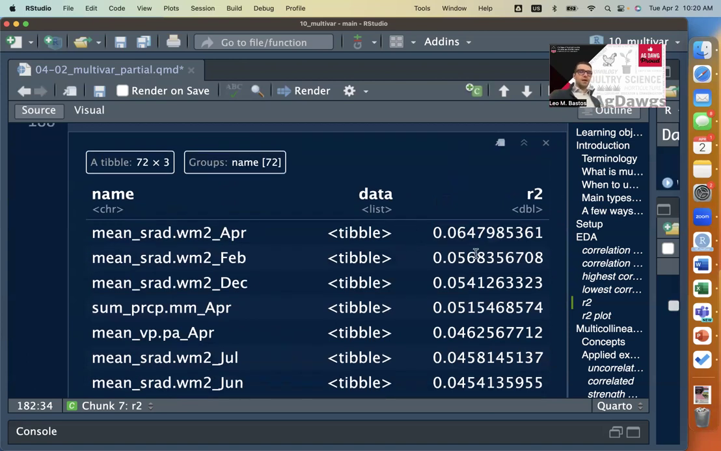So we see here that really does not seem that on a bivariate relationship we would be able to create very strong predictive models with this data set, because the largest R square we're getting is 0.065 with mean solar radiation in April. So that is our best predictor, but it's still a very poor predictor overall because the relationship between that and strength is very weak.